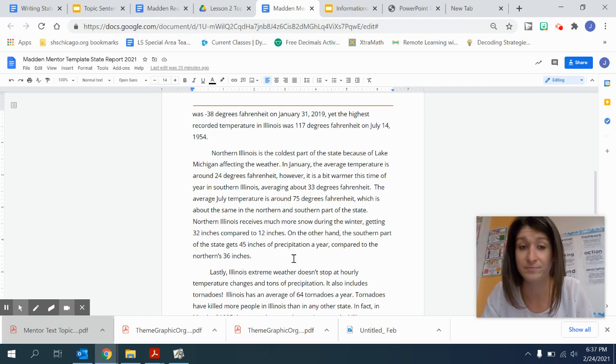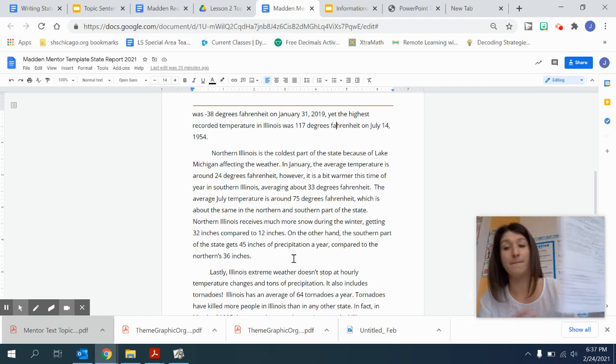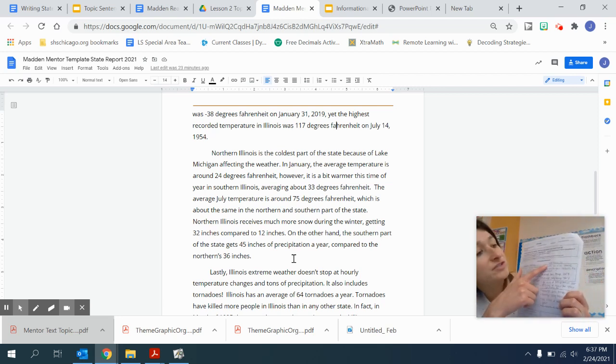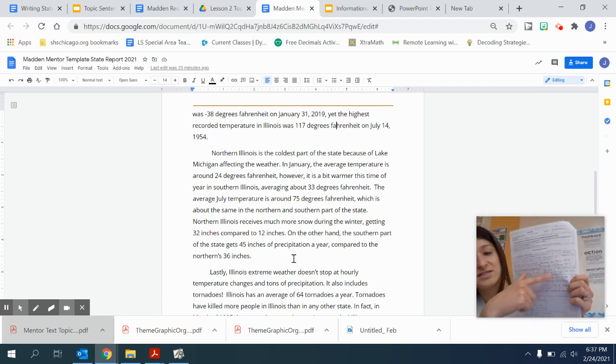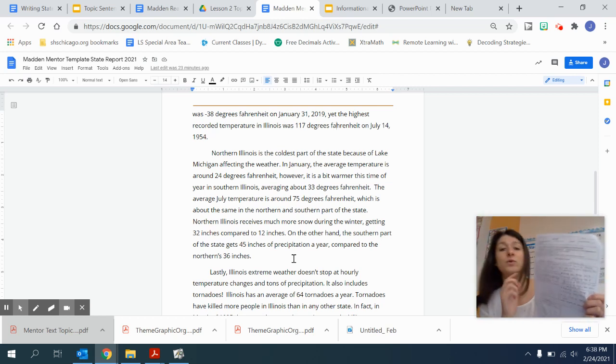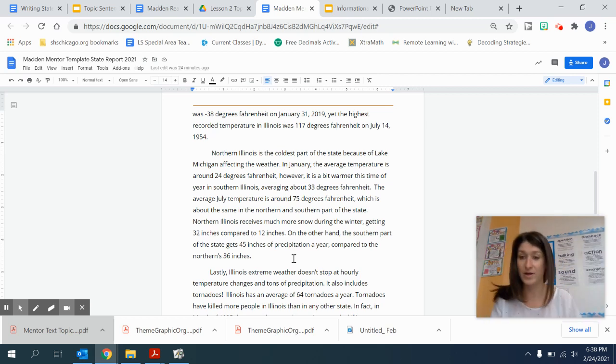36 inches. So I want to point out here, I combined my information from northern Illinois to southern Illinois. And instead of listing these as separate facts, I really worked hard on comparing and contrasting them. You might see me use words like on the other hand, or compared to. That's one way to organize our writing and a different way to break up our sentences.